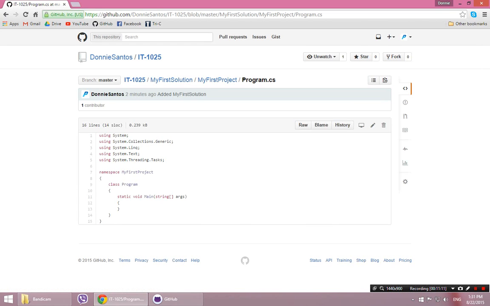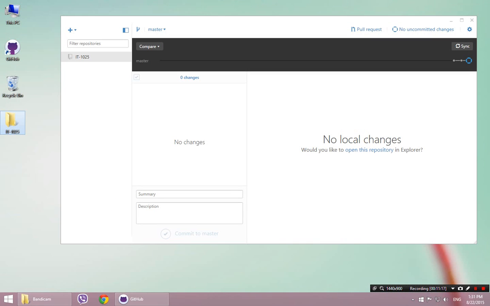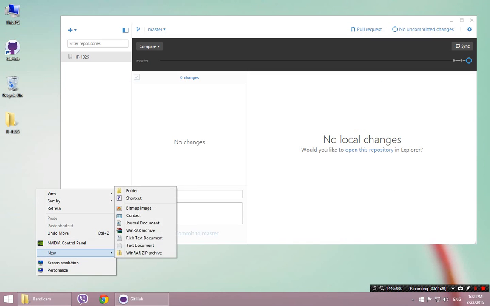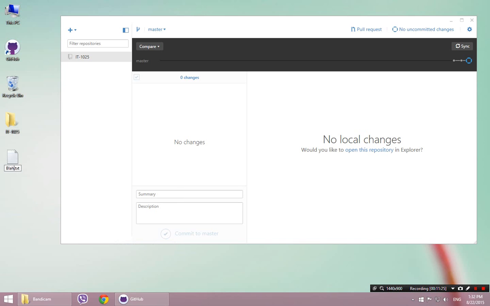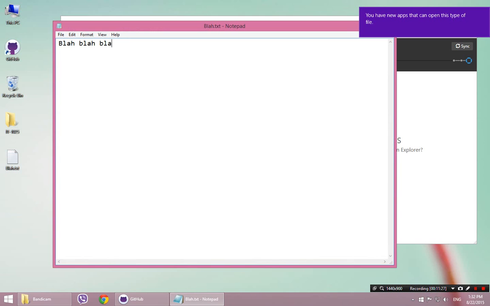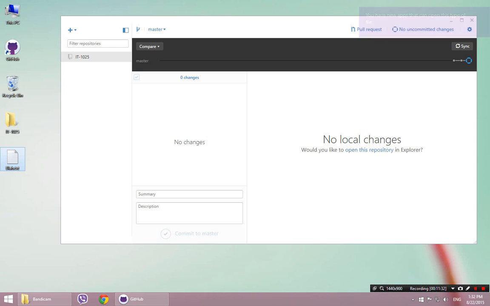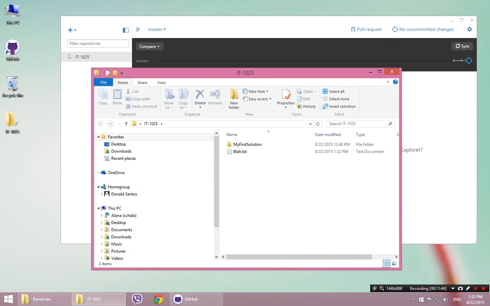And now let's say I want something else there. So I come back and I say, now I have a new file. I'm just going to create a new text file, and I'm calling it blah.txt. I'm going to write blah, blah, blah. This is something I did in class. I want it to be online on GitHub, safe and sound, so that I can get it from anywhere. What do I do? I drop it in the old folder, the magic folder. Now my solution is there and my text file is there.